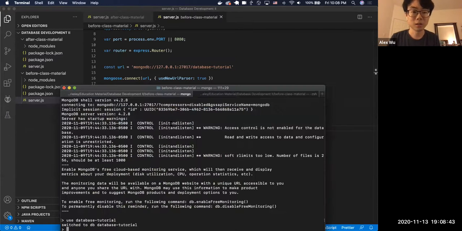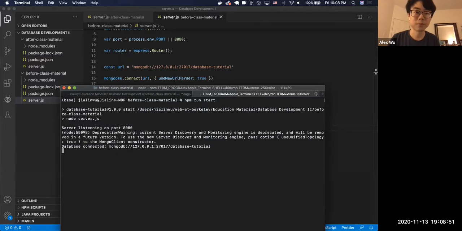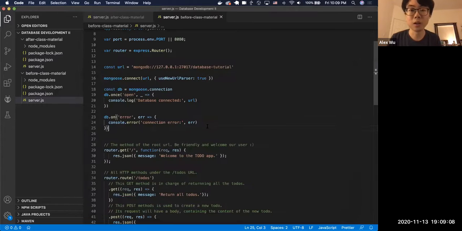Okay, so let's run npm run start again. As you can see here, now instead of only saying the server listening on port 8080, it also says that the database connected to this URL. It's essentially saying that the database is successfully connected.